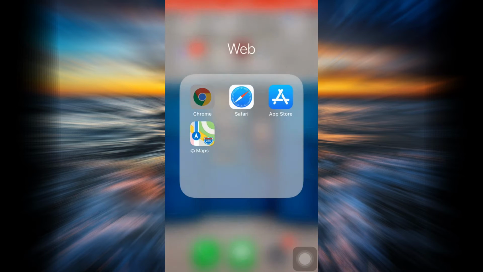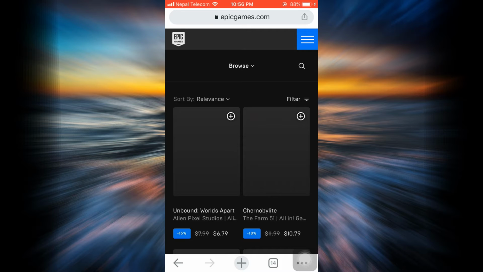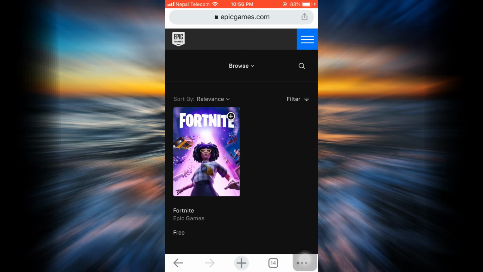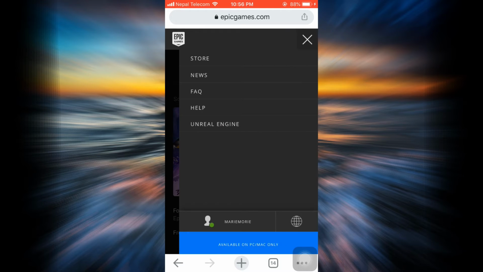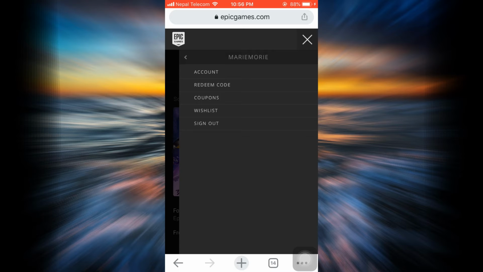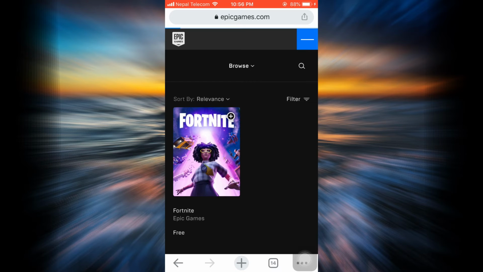First of all, head over to your web browser and then go to epicgames.com. As you go to epicgames.com, in order to play Fortnite, make sure that you're already logged into your account. Here on an interface like this, you can see that on the upper right hand side there are three horizontal lines. Tap on it and there you will be able to see on the lower section your account name. Tap on your account name and then tap on account.